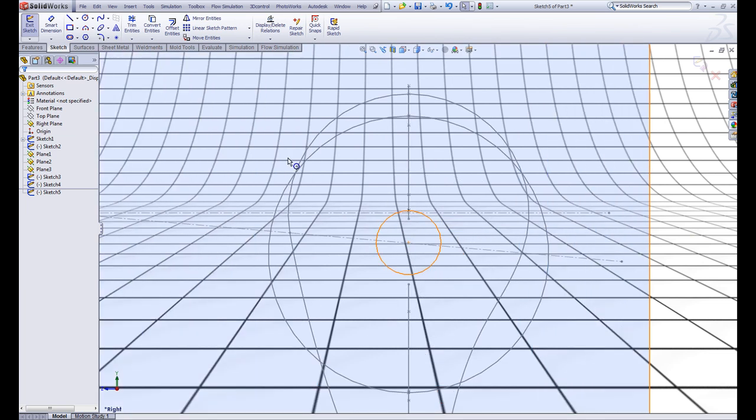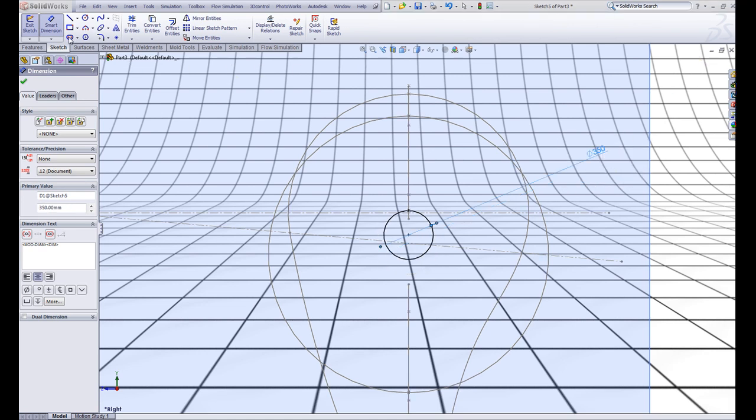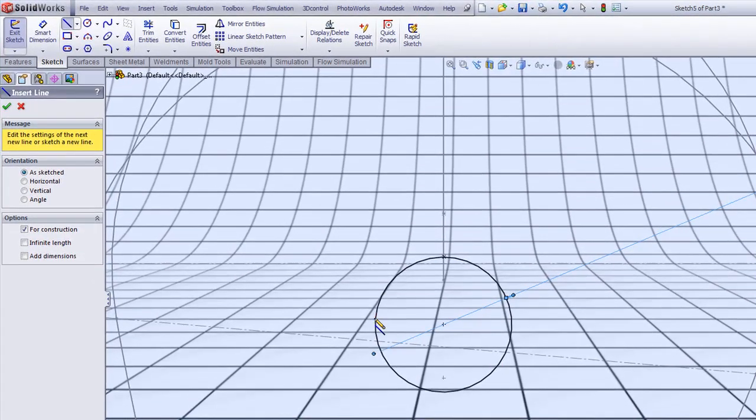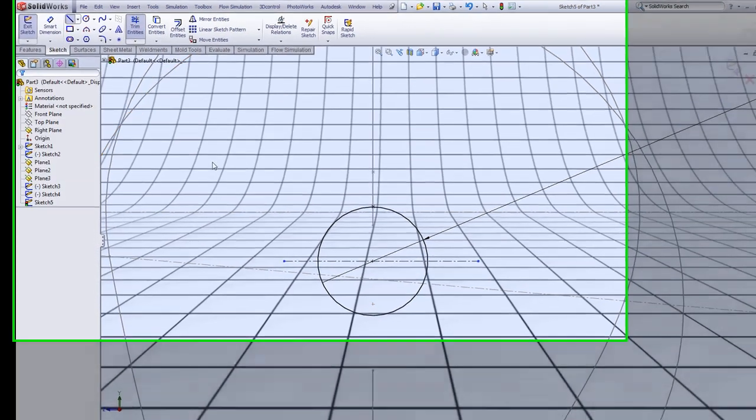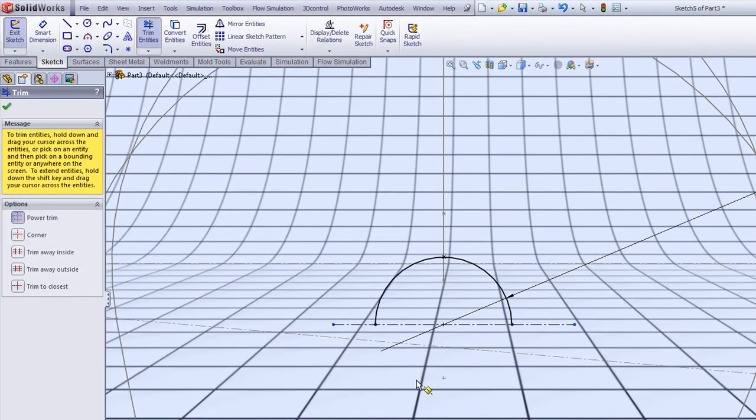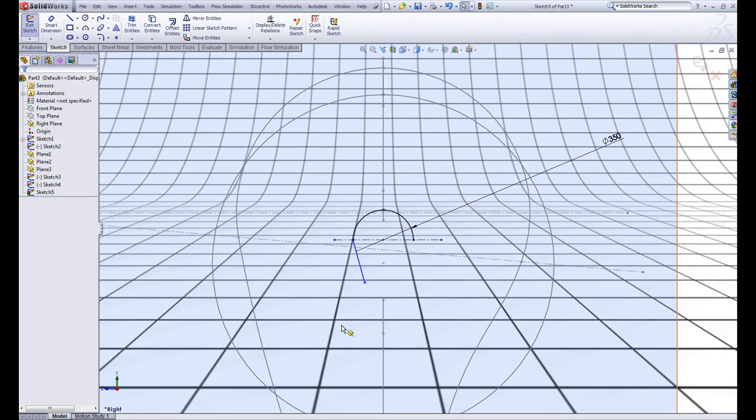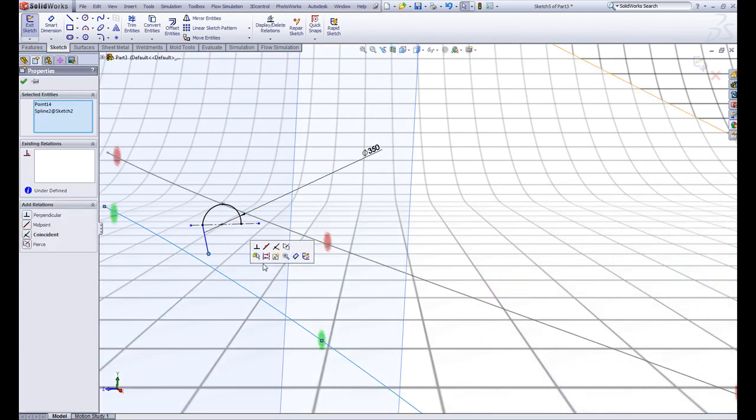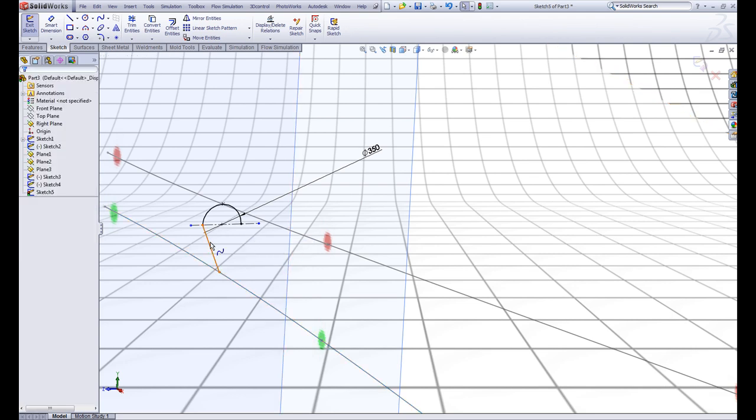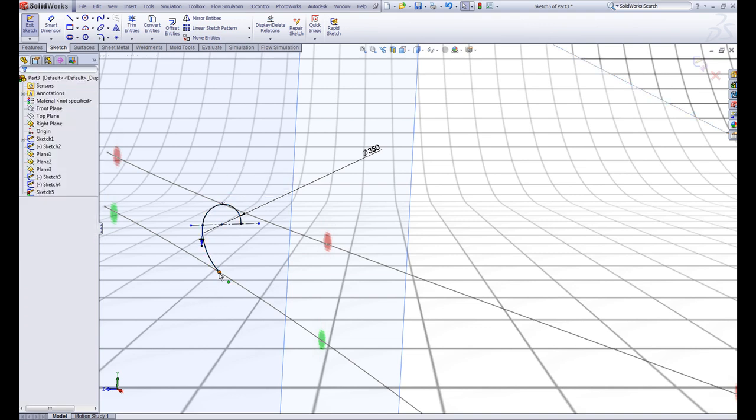Press control 4. Give this circle a dimension of 350, like so. Choose center line. Sketch a center line like I'm doing right now. I trim away this lower thing. Choose spline and sketch a spline, and double click here, rotate the part a little, click on this point and control click the lower spline and choose make pierce, like so. Click this spline and control click this circle and choose make tangent, like so.